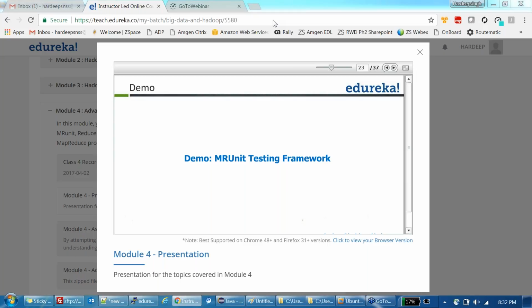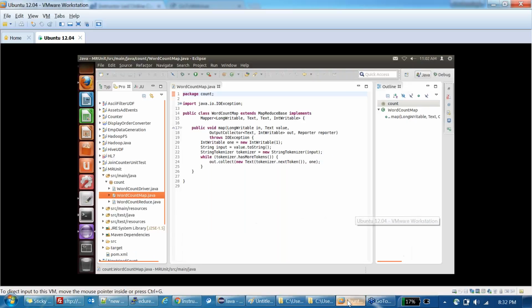Basically, it's an API developed by Apache itself, and it provides you a way of writing test cases to test your mapper and reducer. It runs integrated with your JUnit testing. Just to specify what JUnit is, JUnit is a platform where you can run test cases in Java. So I'll just move on to the demo. It's very simple. You can write a test case in a single line. I'll be doing it for word count.